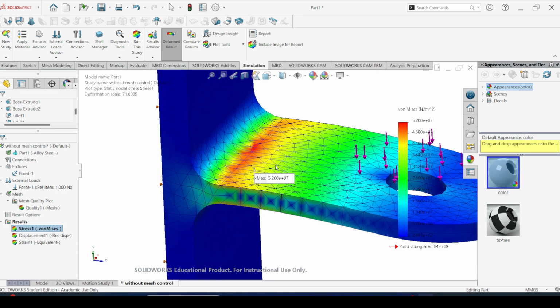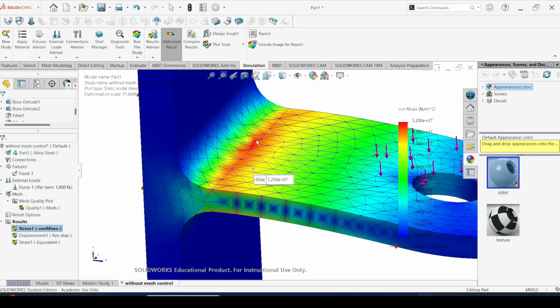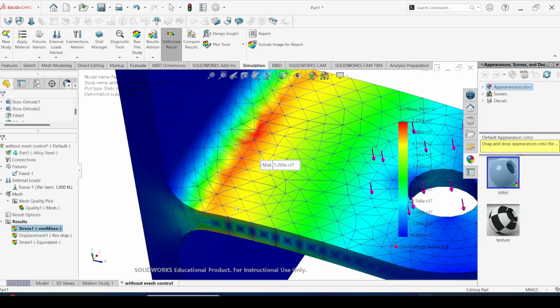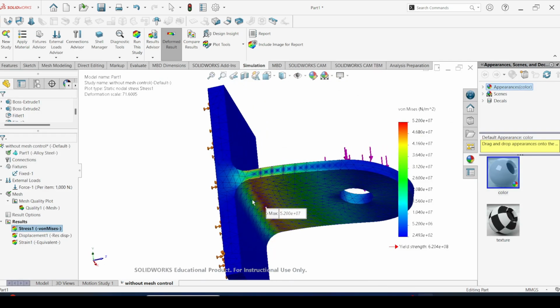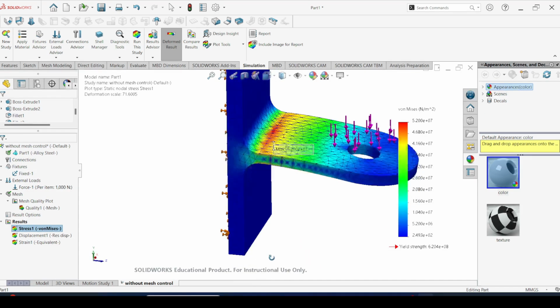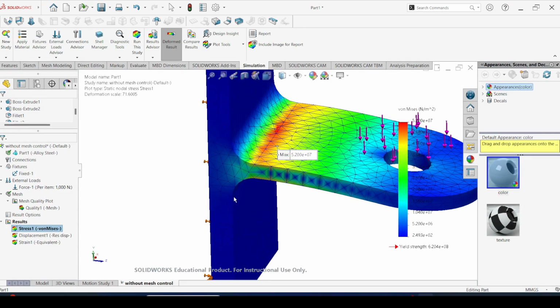Then you can see the stress is concentrated at this fillet edge. You can see this area is a critical area. The more stress is concentrated in this area. So I'm going to improve the mesh density in this area using the manual mesh control method. Let's see what the results are.